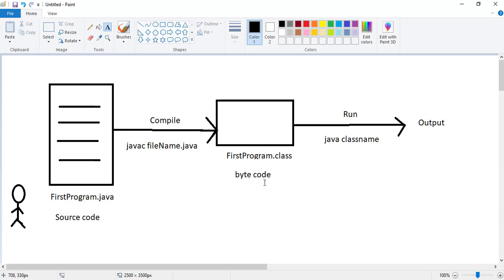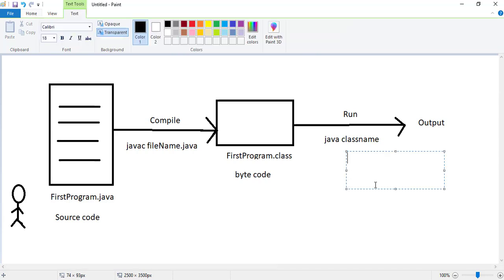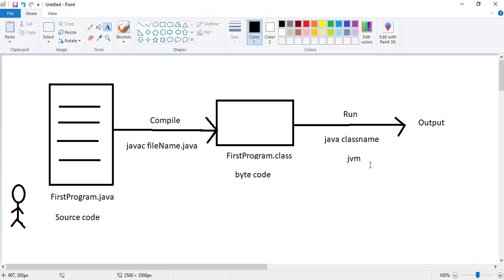In order to convert these bytecode instructions into machine-understandable instructions, we should take the help of the JVM. What do we mean by JVM? JVM stands for Java Virtual Machine. It is also a program. Without the JVM, you will not be able to execute your Java applications. In order to run your Java applications, you must have the JVM. Whenever you call the JVM, these .class file instructions will be converted into machine instructions. Then it is going to produce the output.